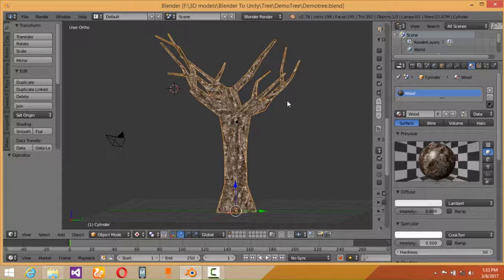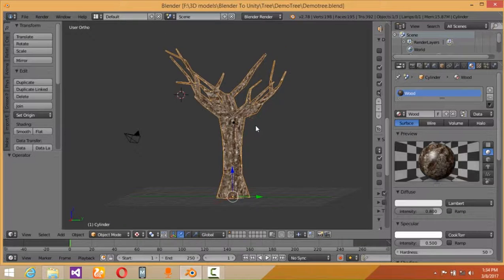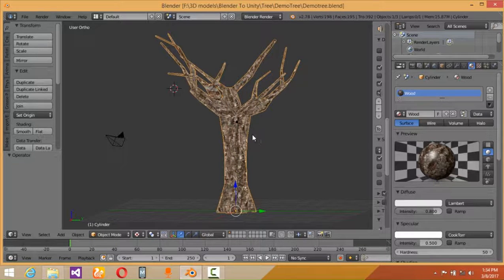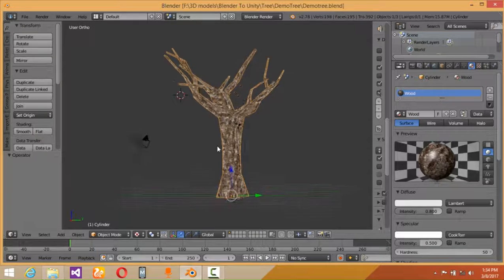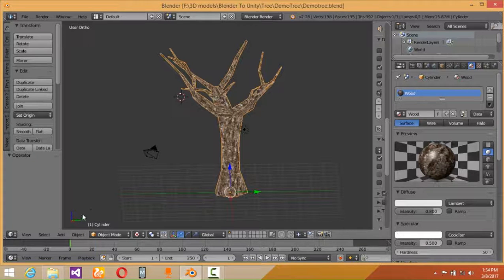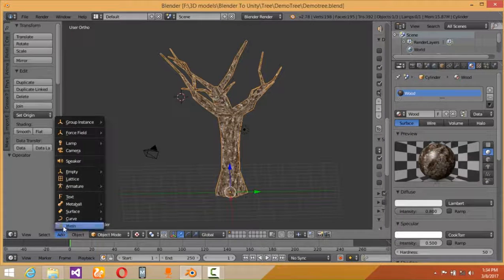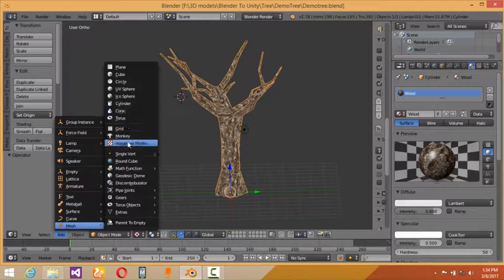In this part, I'm going to show you how to create leaves on the branches of the tree we created in our previous tutorial. Alright, so let's get started. To add leaves on our branches, go to Add, Mesh, and then select Images as Planes.